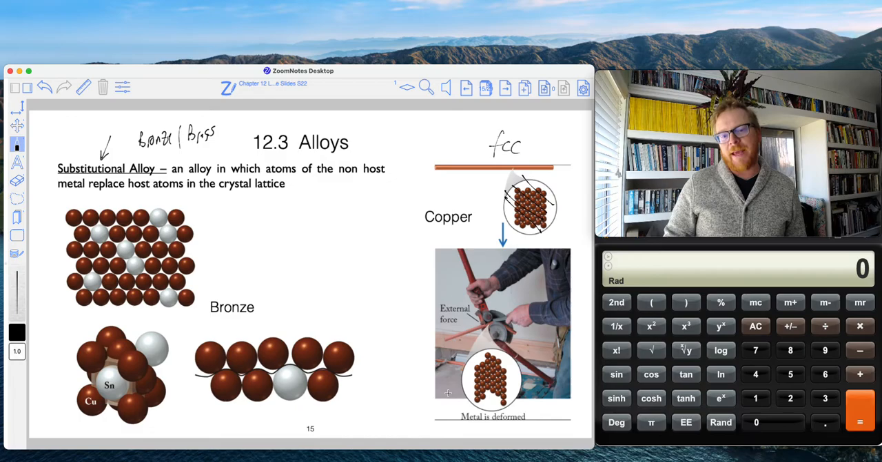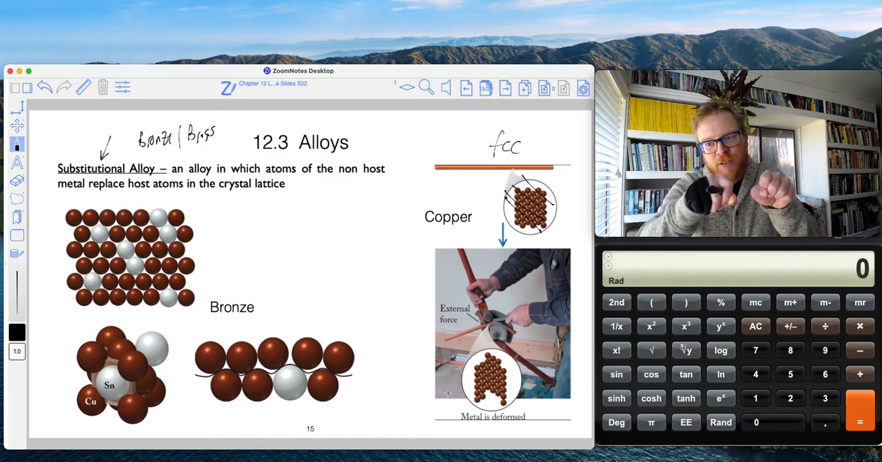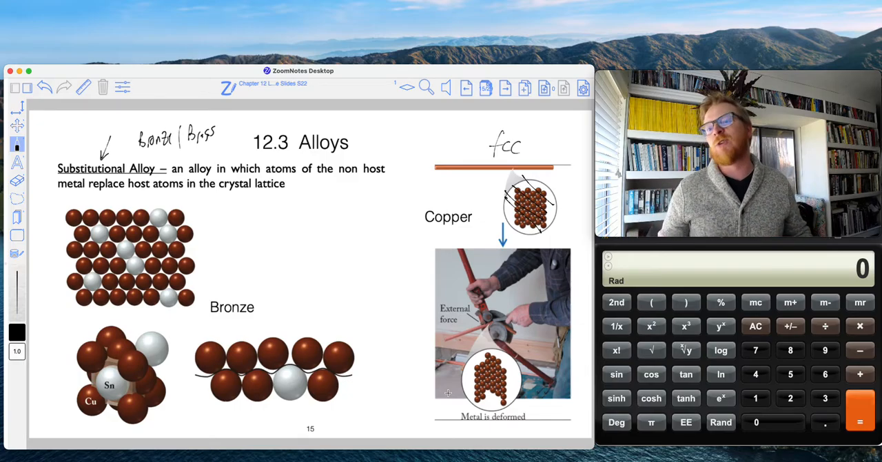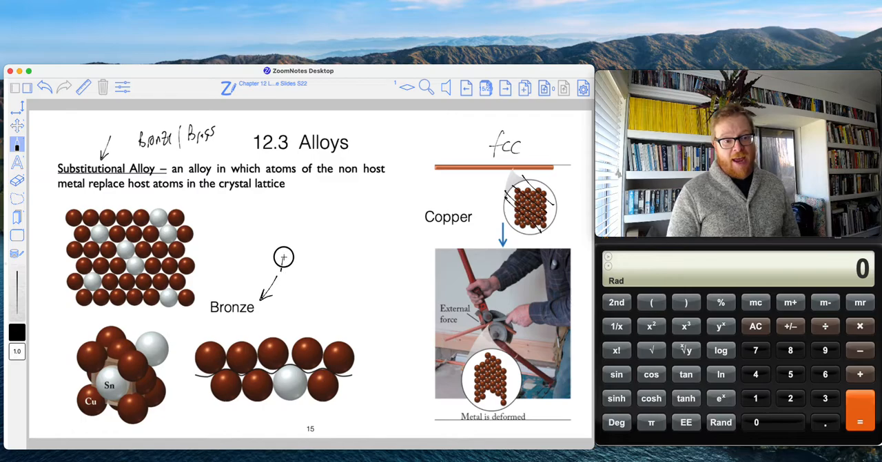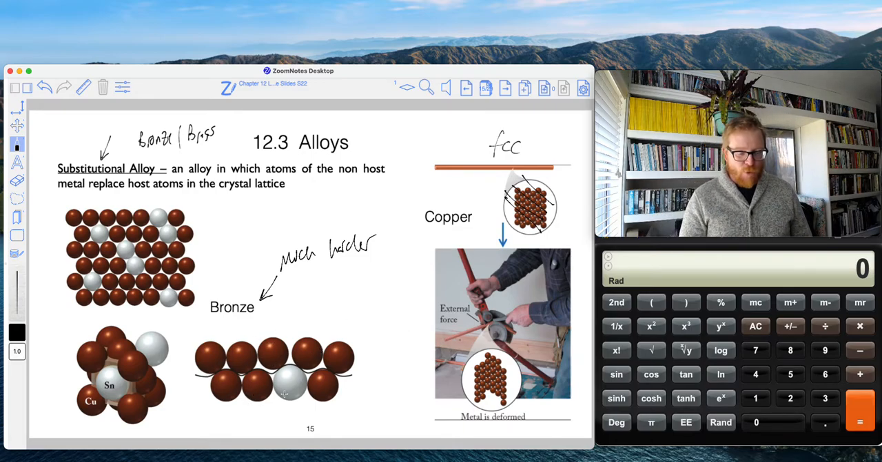However, this also makes it easy to break copper, right? We can bend it to the point where it just becomes completely deformed and not really usable anymore. So we have to be careful when we bend it. Bronze, on the other hand, is actually much harder. And the reason for that is because if you imagine our slip plane, right? Before, if these were all copper atoms, we'd have this nice, beautiful parallel slip plane.